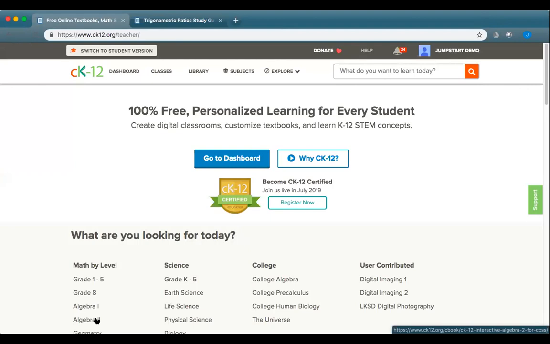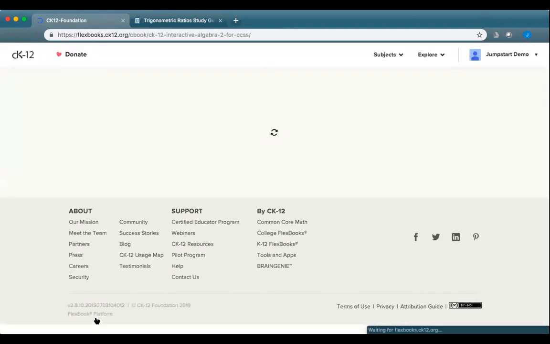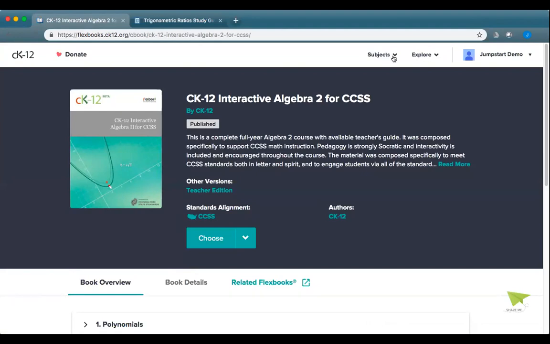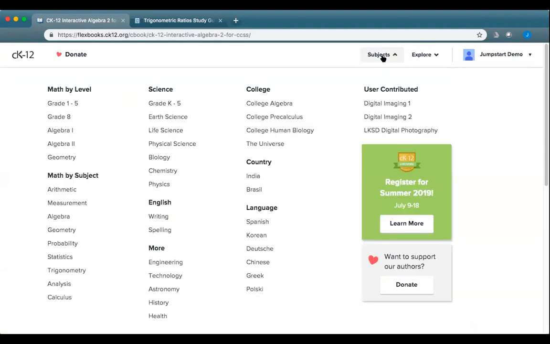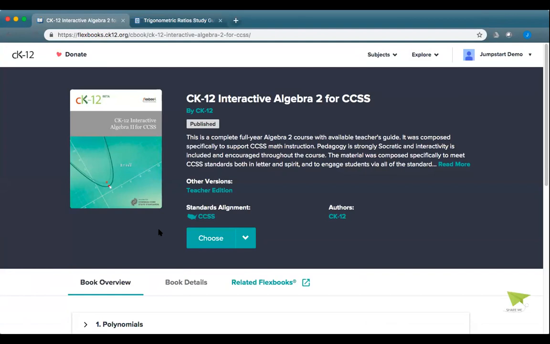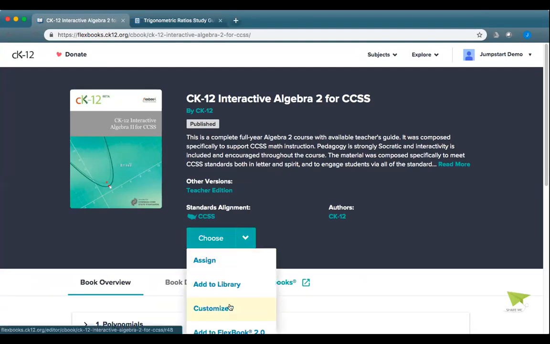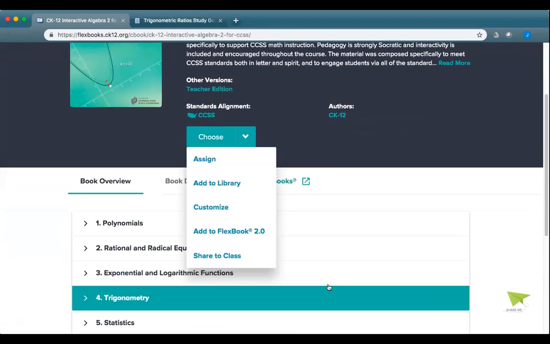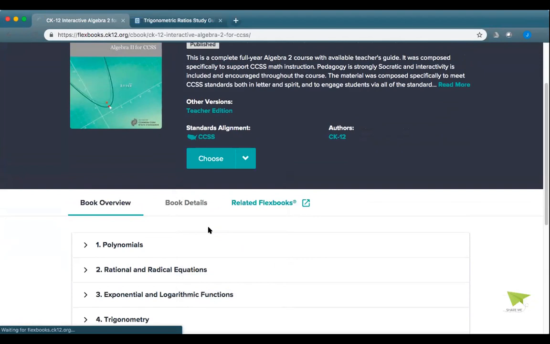I can access that directly here from the Math by Level option. You can also explore using subjects for that same browse option, or this Explore option here, and I can find all my 2.0 FlexBooks. But we're going to jump right into that Algebra 2 book. And because I'm logged in, when I click on this Choose option, I have the option to customize this book. And so let's say I want to take this book or most of this book, and I'm going to click Customize.